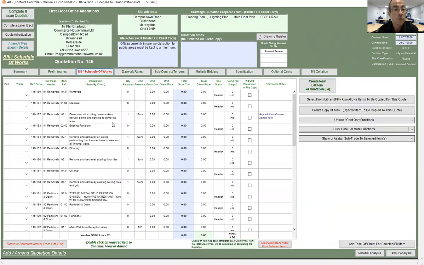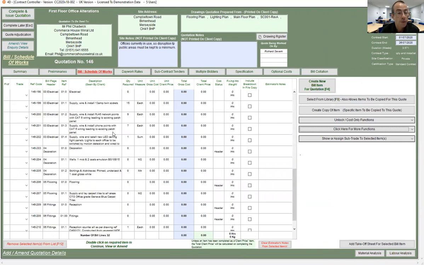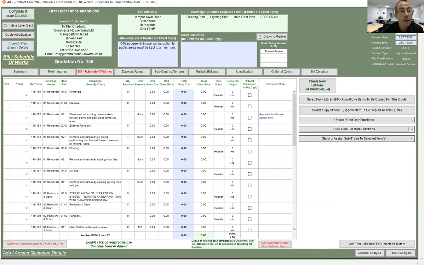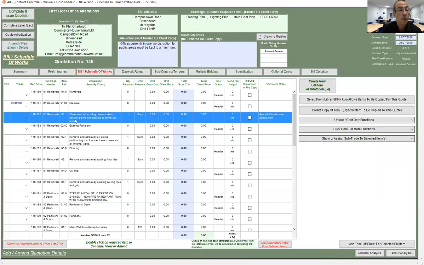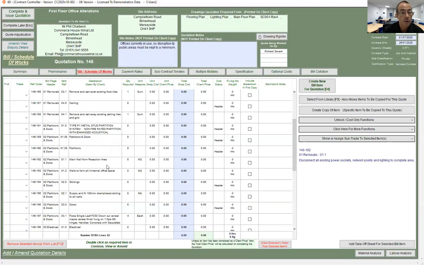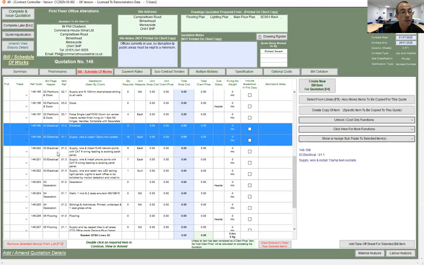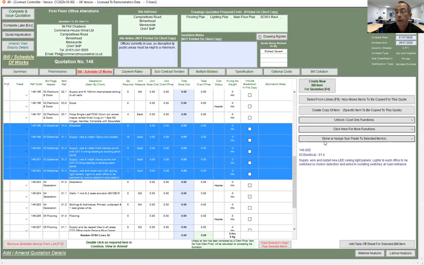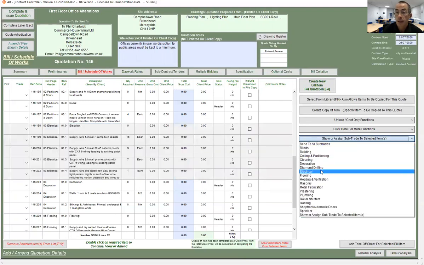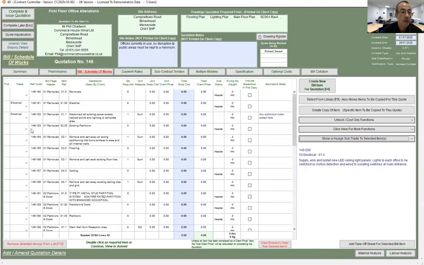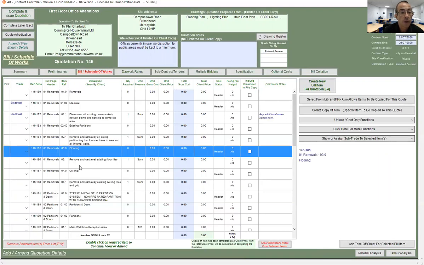So obviously you must have already added in the bill items, and then you need to assign them to the trade. This can either be done by clicking on the drop-down box and selecting the required trade, or it's easier to select all the items that you want in one go. So if we select all our electrical items and go across to show or assign subtrade to selected items, select electrical, and it will automatically put that there for you. So let's do the same for our flooring.